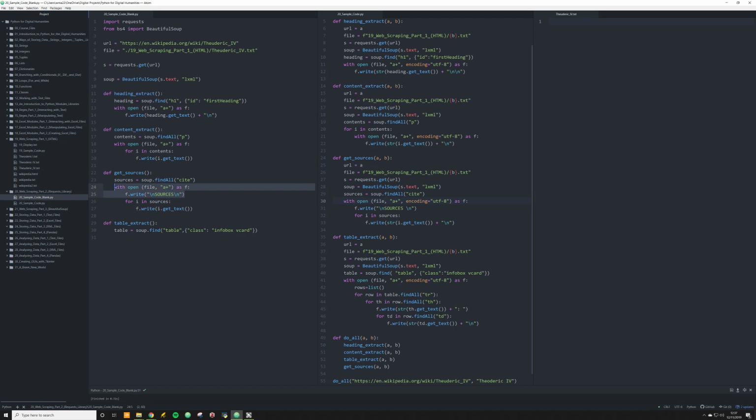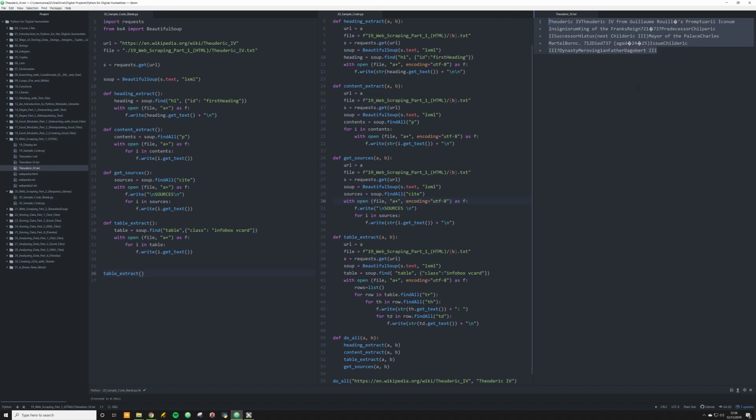To demonstrate that, we're going to do the same thing again. We're going to borrow this code, and with open file, write, we're going to write in for i in table, f.write(i), and we're going to use that get text function again so we can just get the text. I have to call the function, table extract. Let's see what happens when I do that. I get the information that I wanted, but it's not exactly formatted the way I want it.